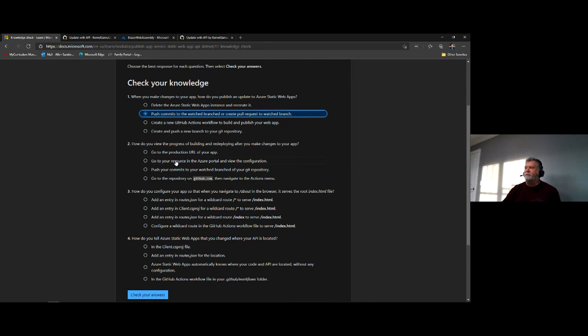How do you view the progress of building and redeploying? Do you go to the production URL of your app? Do you go to your resource in the Azure Portal and view the configuration? Do you push your commits to your watched branch? Or do you go to the repository and navigate to the actions menu? Well, we've seen that the actions menu in our repository gives us a chance to watch and monitor what's happening with that build.